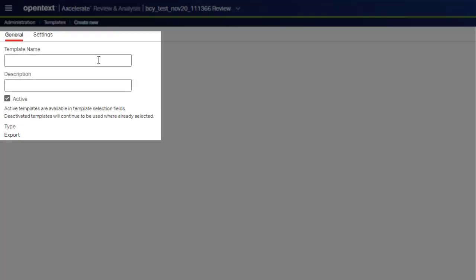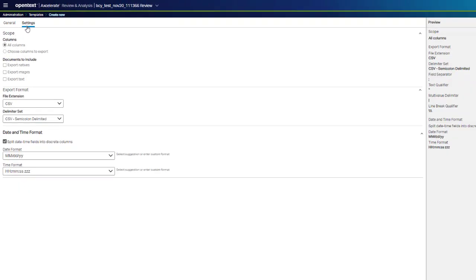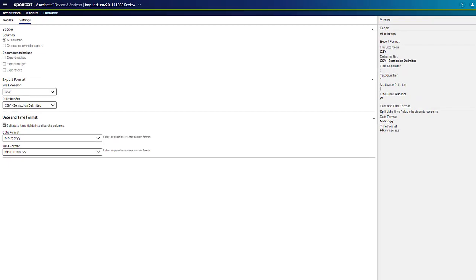Create a template name and description. On the Settings tab, select the scope of your template, Columns. This parameter lets you define whether metadata fields are included in the export. All columns. Select this option and all variable fields will be included in the export.